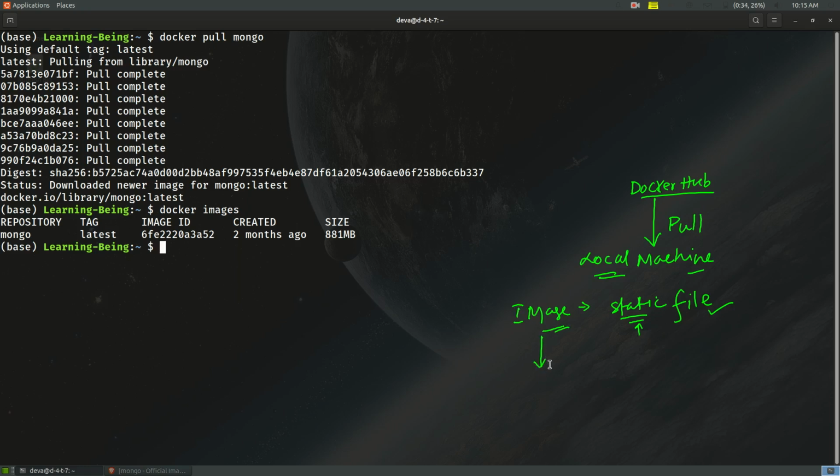Now the next step is that from this image we can create a container. You can think of this image like a class in object oriented programming. In object oriented programming, we create a class, and from the class you can create multiple objects, right? You can create object 2, object 3, as many objects as you want. Similarly, from a Docker image you can create as many containers as you want. This is static, just like a template.